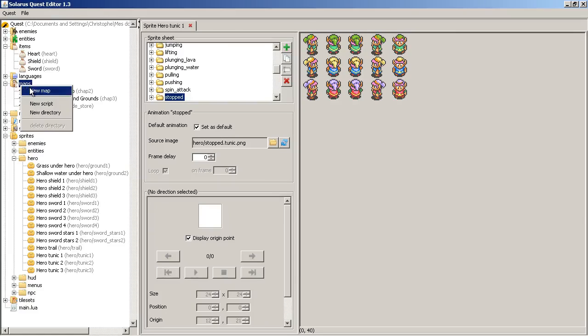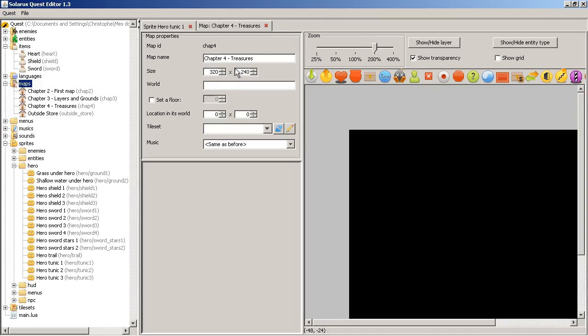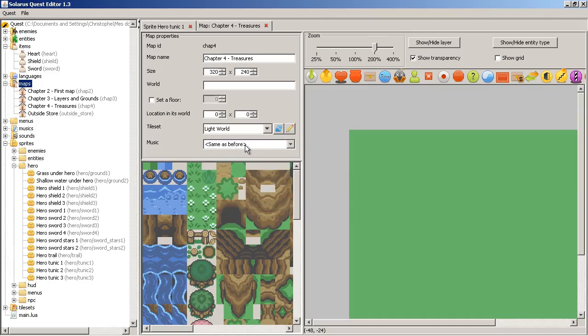Let's try to create a map for this chapter. Chapter 4. Treasures. Okay. Tile set, I don't have a choice, and music. Let's pick the music that goes with this tile set.